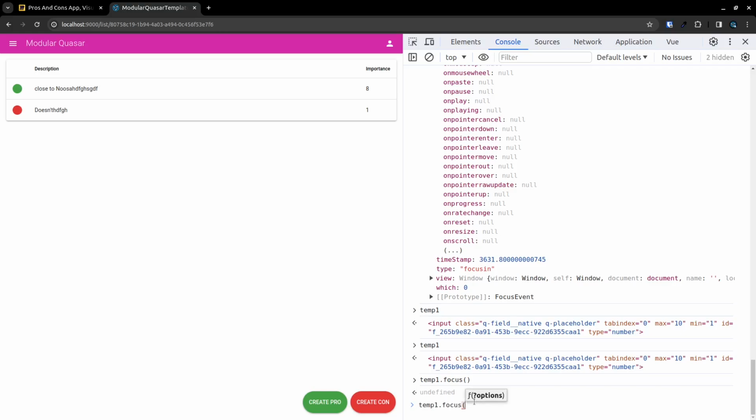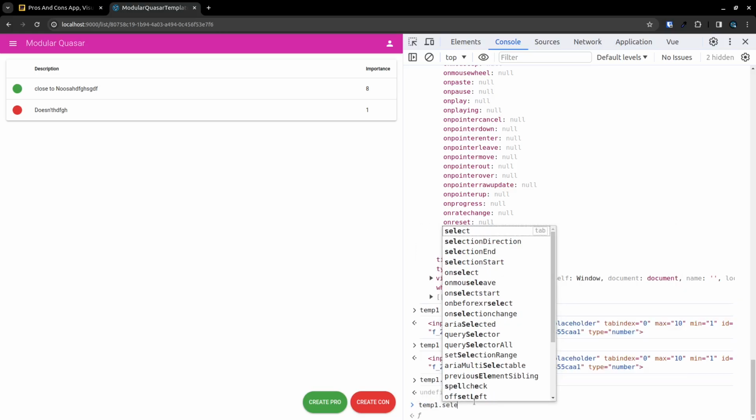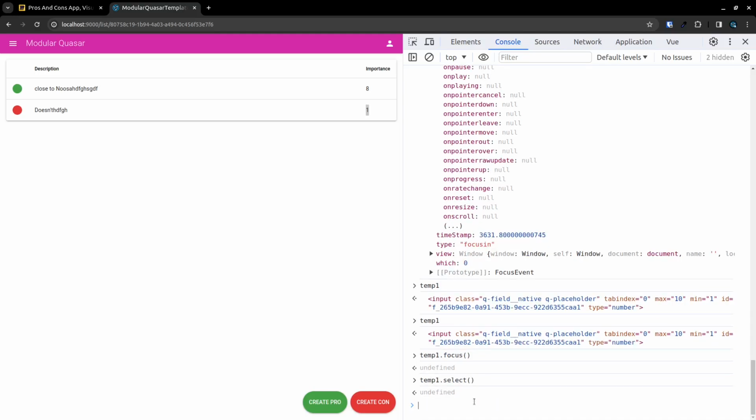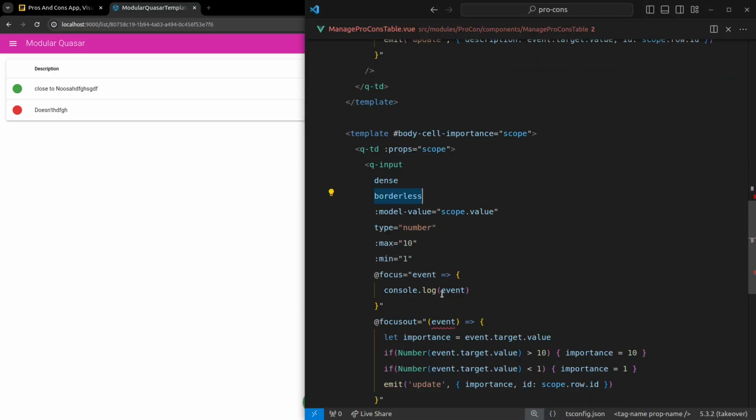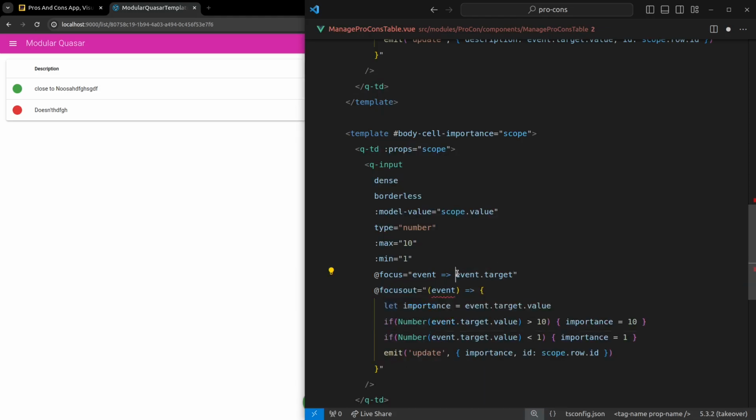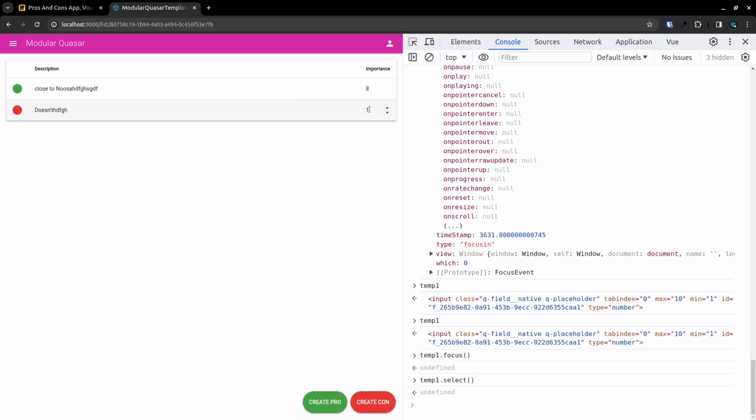No, what did I want to say? I wanted to say like select all. Select? Yeah, I think that's it. Okay, so then we would say here on focus event.target, in other words, the thing that I focused on, which is the input, and I just want you to call select on that. TypeScript hates it, but let's see if it works.